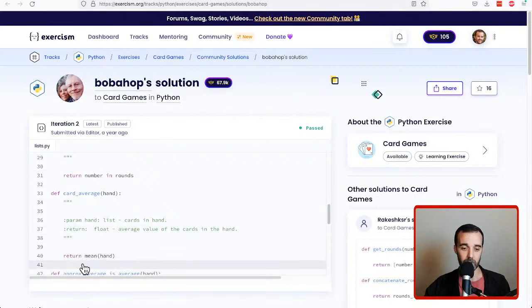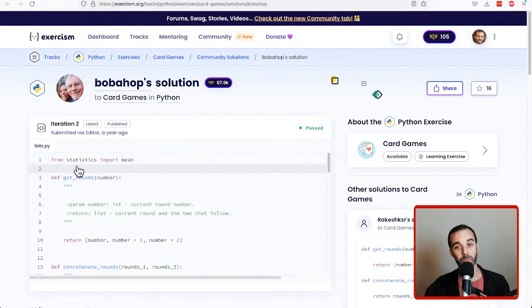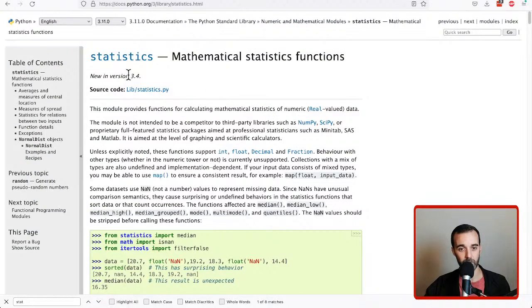This one caught me off guard. So this is the mean function, and if you look at the top, you can see that this comes from a statistics module. The statistics module is actually part of the Python standard library. This is not a new addition anymore, although it looks like it came about in Python 3.4. So there is cool math stuff you can do there.